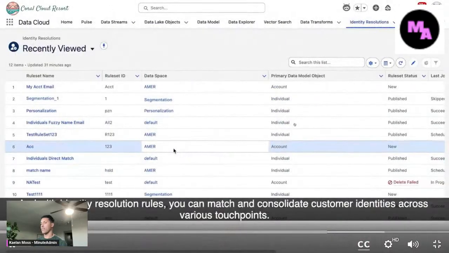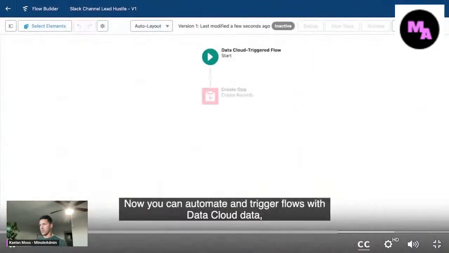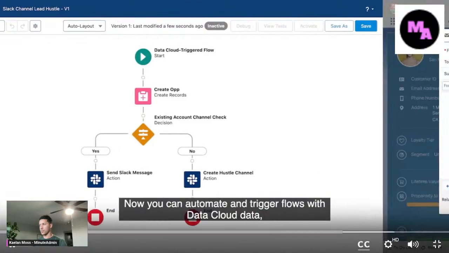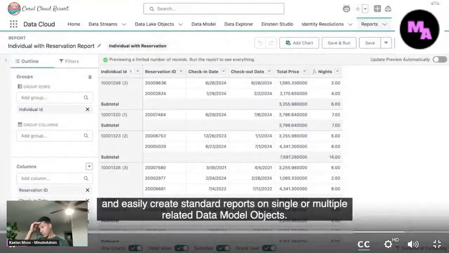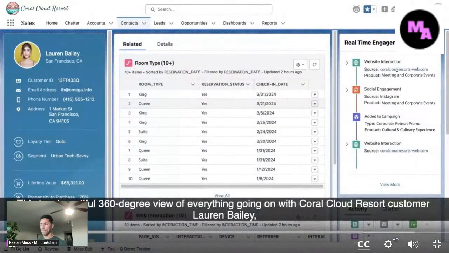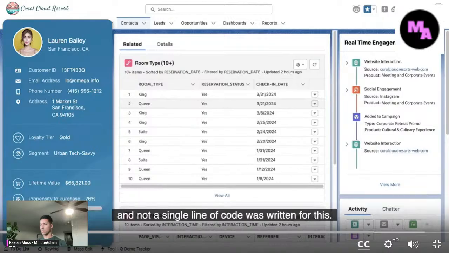And with identity resolution rules, you can match and consolidate customer identities across various touchpoints. Now you can automate and trigger flows with DataCloud data, generate grounded AI emails, and easily create standard reports on single or multiple related data model objects. This is a beautiful 360-degree view of everything going on with Coral Cloud Resort customer Lauren Bailey, and not a single line of code was written for this.